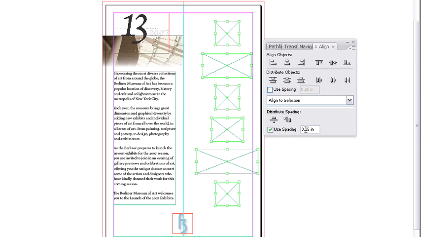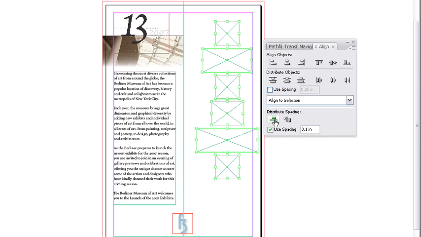Now, another option here at the bottom is distribute spacing. So for example, if I want exactly 1/10 of an inch in between every single object, I'll distribute the spacing. A single click, and everything gets cozied up with 1/10 of an inch between each object.